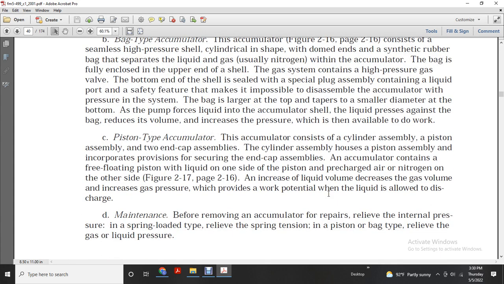The piston type of accumulator consists of a cylinder assembly with a piston assembly and two end cap assemblies. The cylinder assembly houses the piston assembly, which is secured by the end cap assembly. The accumulator contains a floating piston with the liquid on one side and a pre-charge of air or nitrogen on the other side.